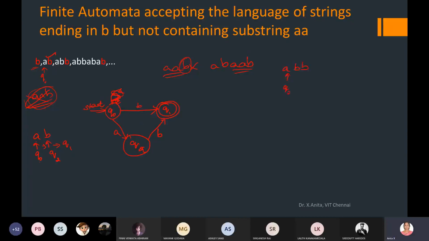I am in state Q0. In Q0, I am coming across A. Where is my transition? I am moving on to Q2. In Q2, I am coming across B. I am having transition to Q1. In Q1, I am coming across B. Where should be my transition? Q1 again. Yes, good.